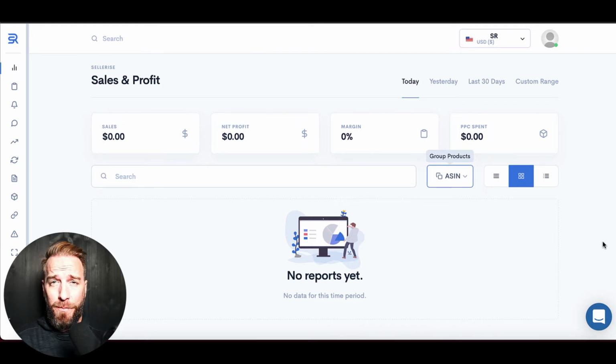Then you're going to come to a page like this where it's going to say no reports yet. So give it a little bit of time. It's going to connect everything behind the scenes, including your advertising portal, as well as your Seller Central account, and pull in all of that data-rich stuff here into Sellerise software. From then, you just need to connect your Cogs.